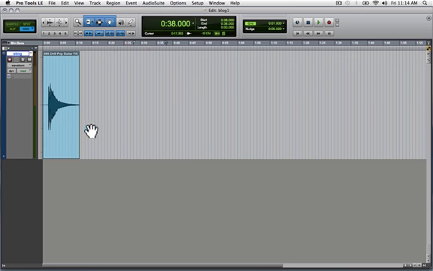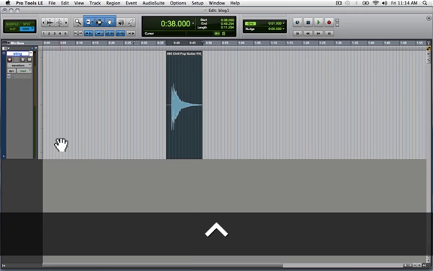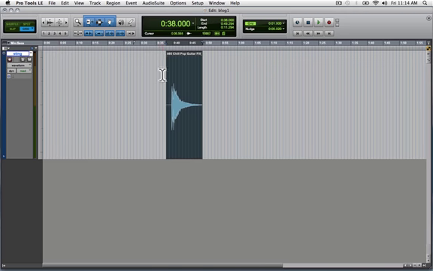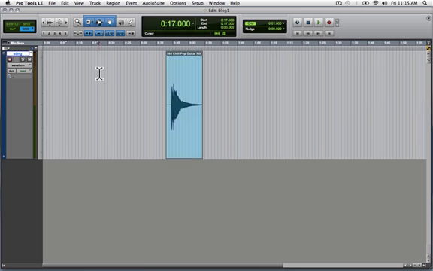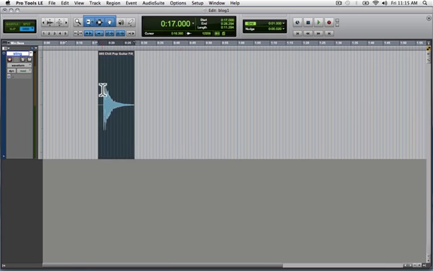I'm using the Smart tool, so I'm going to use the grabber on the lower half of my region and simply hold down the Control key and hit grab, and that will spot the head of my region, the start of my region, to where my cursor was. So if I put my cursor here, Control grab moves the start of my region there. That's a fairly common shortcut used in post-production, but it also has a lot of applications for music as well.